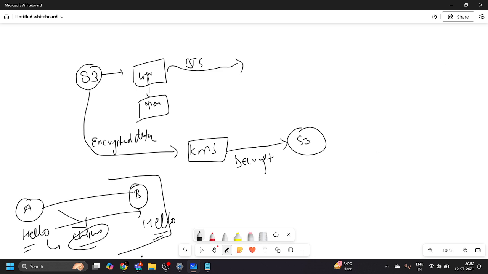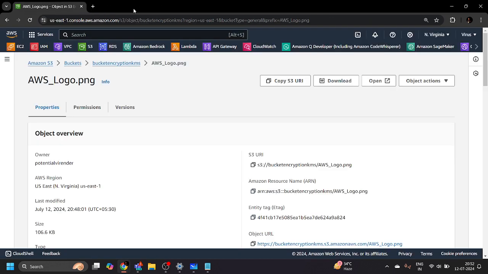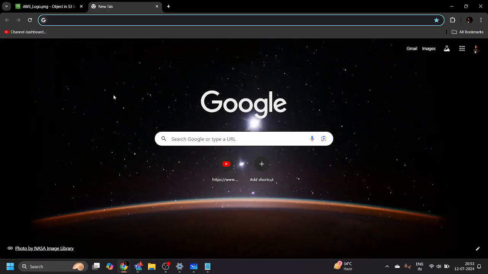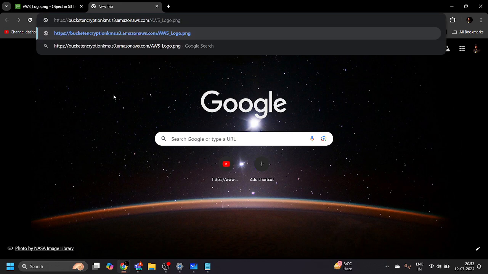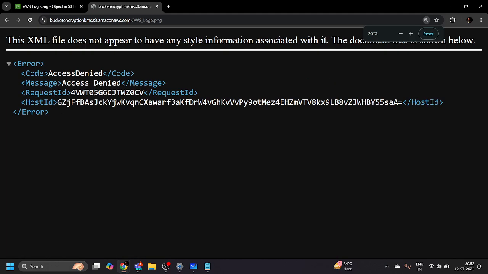Now let me go again to the picture part, and let me close this over here. Now let me copy the object URL, and if we paste it in a new tab, let me paste it over here. Now you can see the access denied message we are getting. Now how do we remove this restriction?